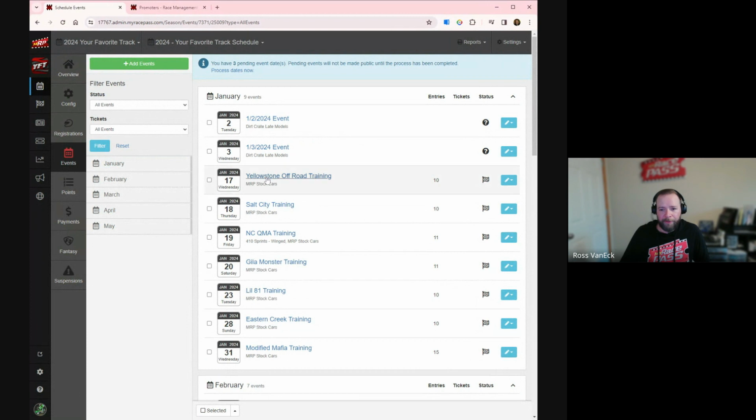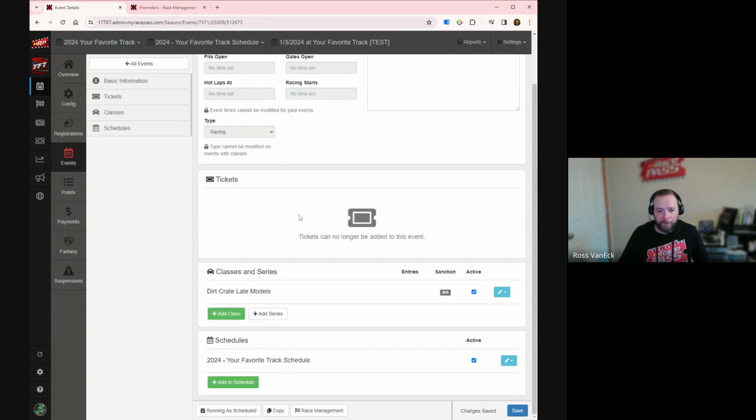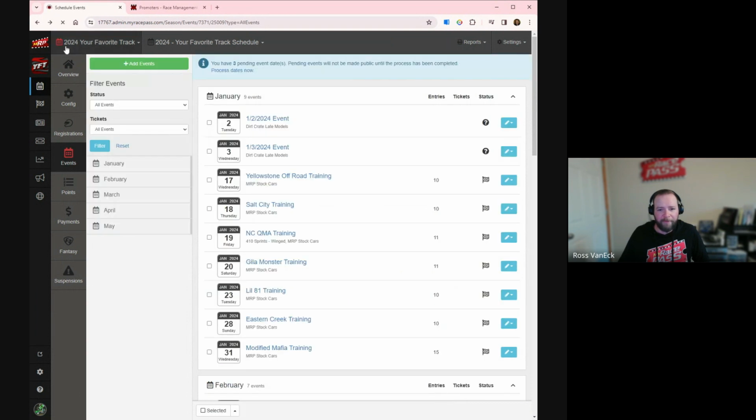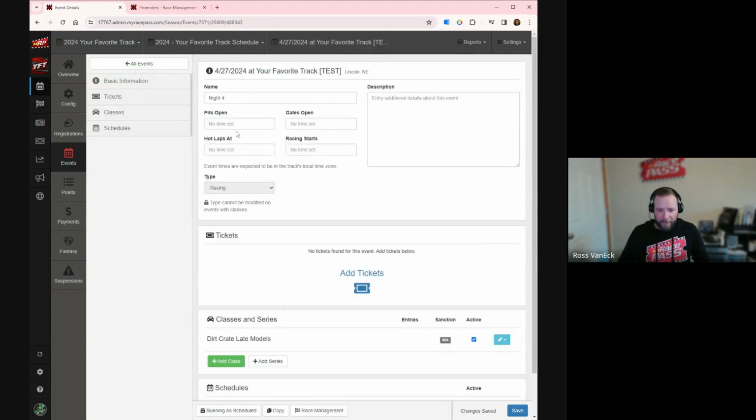And you always have the opportunity then to go back into the event and edit any information. So after you've created those events, you can fine tune anything that you want to, as far as the name of the event, the description, when the gates open. This is a past event, so that's not opened up. If I go to a future event here, you'll see that we can actually set gate times, when hot laps are going to start, when the racing begins.